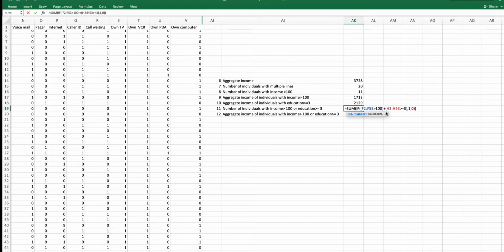Controls for an array function. The way you do that is once you are in this formula, hold down Control, Shift, and Enter. So there you go. So we have 29 individuals with income greater than 100 or education greater than equal to 3. So again, if you double click on it, you'll see that the array function goes away. To activate it again, hold down Control, Shift, and Enter.